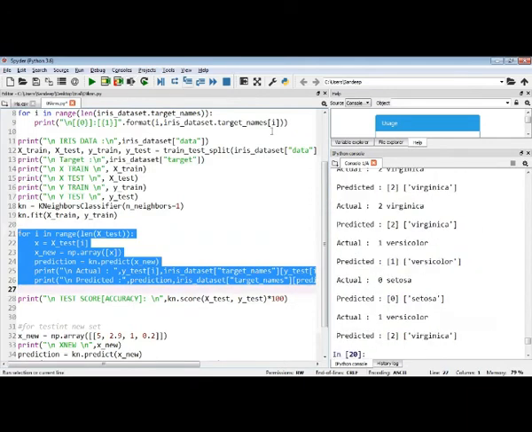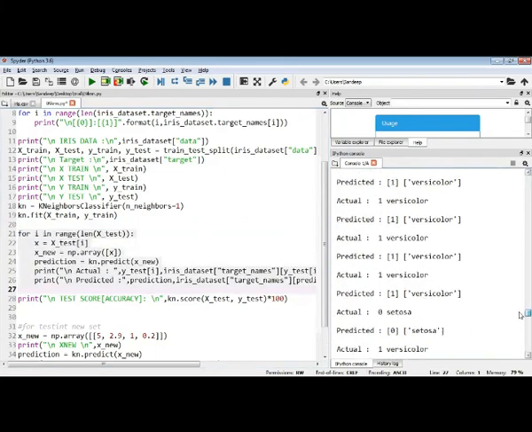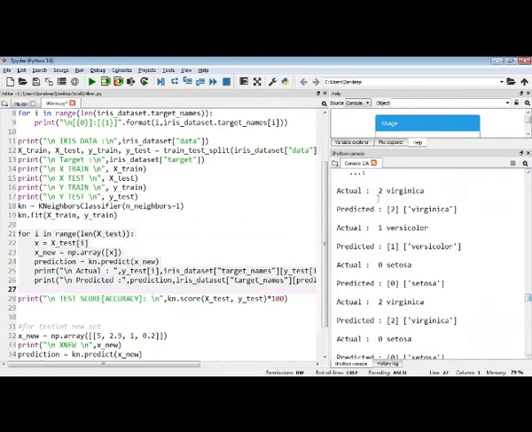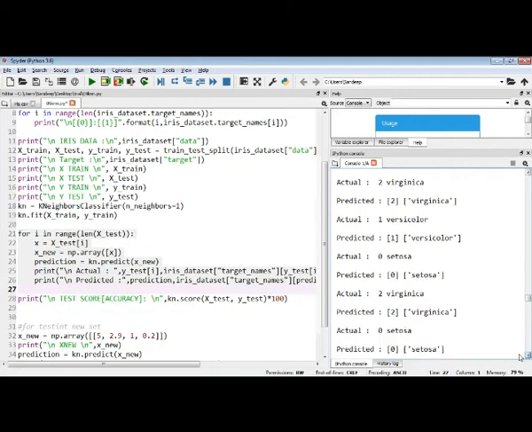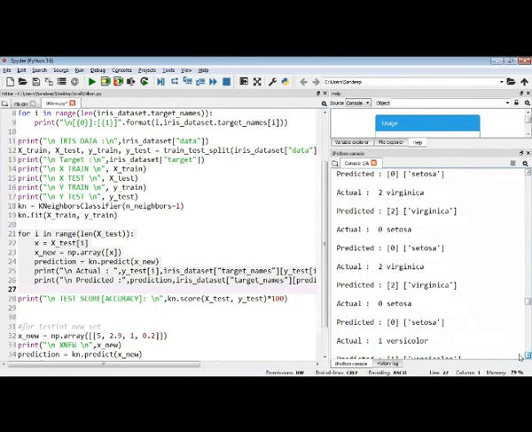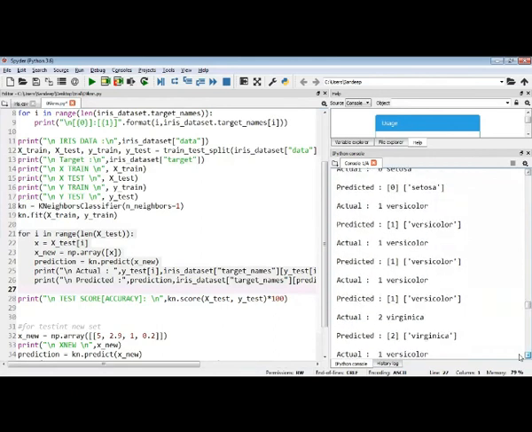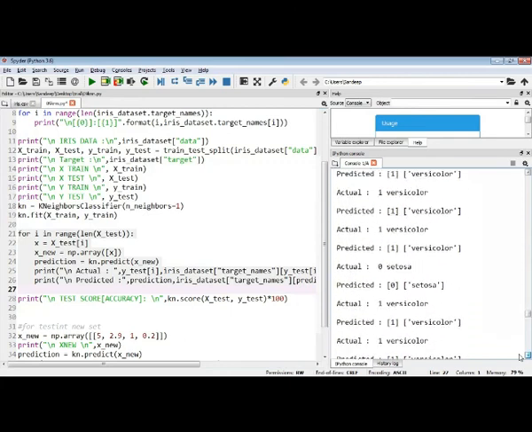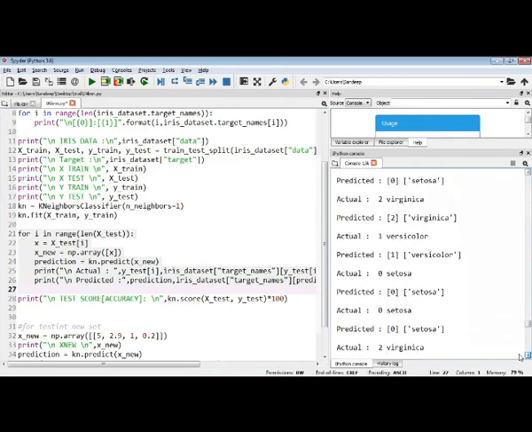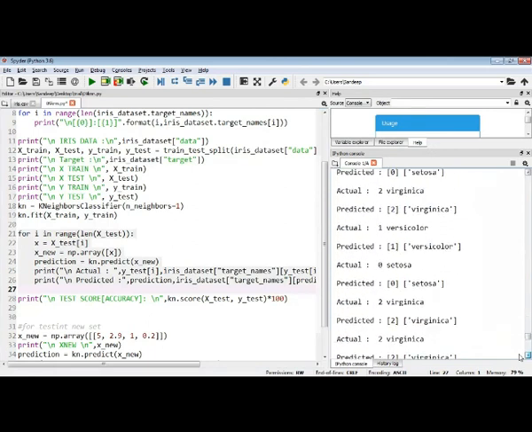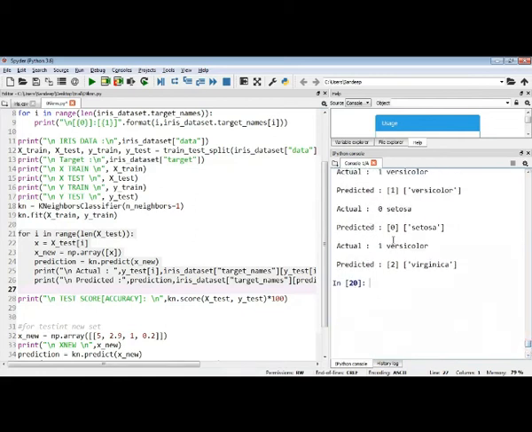You can observe the output here for 30 data. It is saying the actual class is Virginica, and the predicted is also Virginica. KNN is an efficient algorithm. You can go on observing the output. Almost everywhere it is matching. Somewhere at some point there will be a mismatch, where actual and predicted will be different. See here, actual is 1, and it is saying predicted is 2. One or two such mismatches will be there.